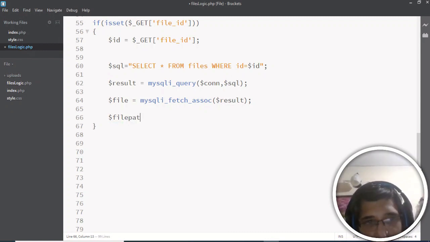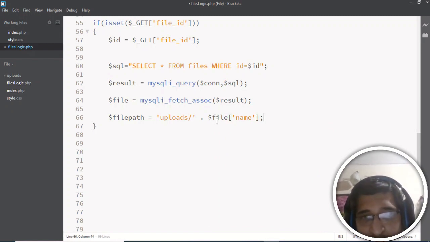Now first of all, we will be making the file path. Just declare a new variable, filepath. Here we will be storing the full path of the file: uploads slash, and I will concatenate the full file name which is stored inside the $file name property. This is the name property of the file which holds the name of the file. So we are just concatenating it with uploads slash to get the full path.